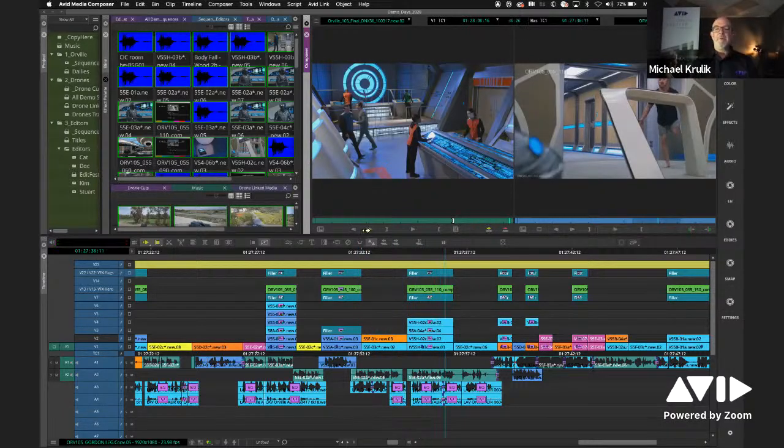On my laptop, I have just a local connected drive with media on it and am able to work with multiple layers of video and multiple layers of audio in this brand new, modern user experience. Just to give an overall look, you'll see on the right-hand side we have what are called our task-oriented workspaces.